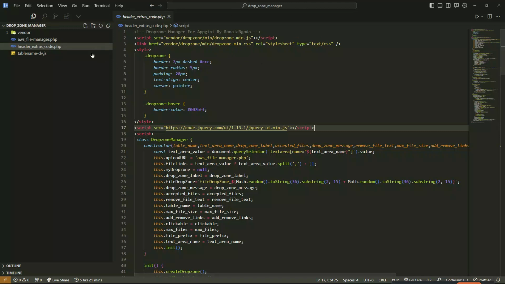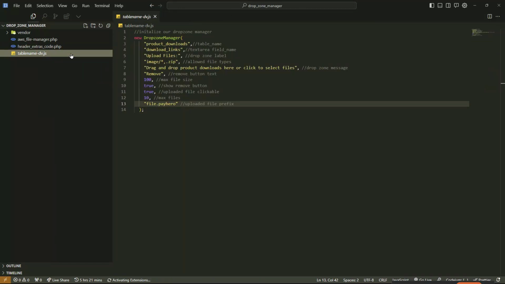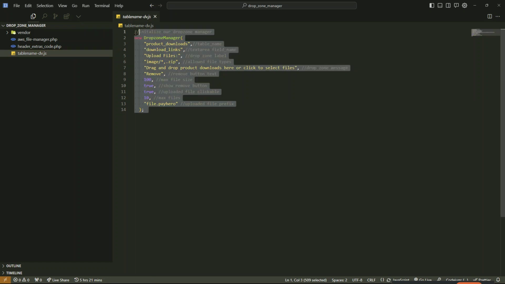Then there's this other code, the table-name-dv.js code. This one has a template of the code you'll be using in your table-dv.js files in your hooks folder as well. So in your hooks folder, you'll create your table name-dv.js. If your table name is called products, you call it products-dv.js file, then you paste this in.